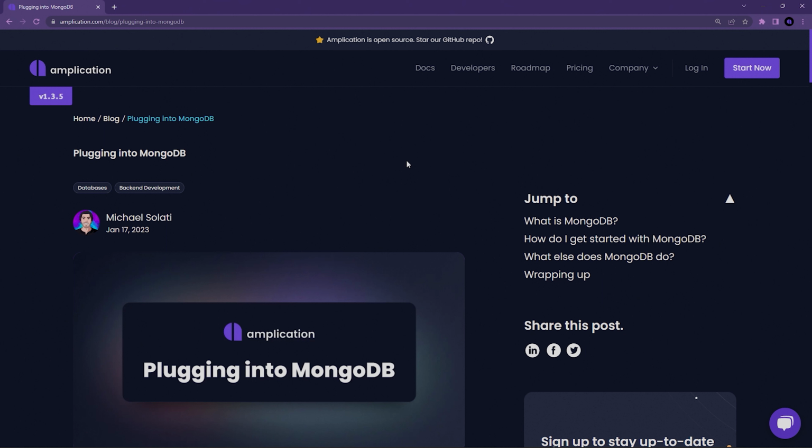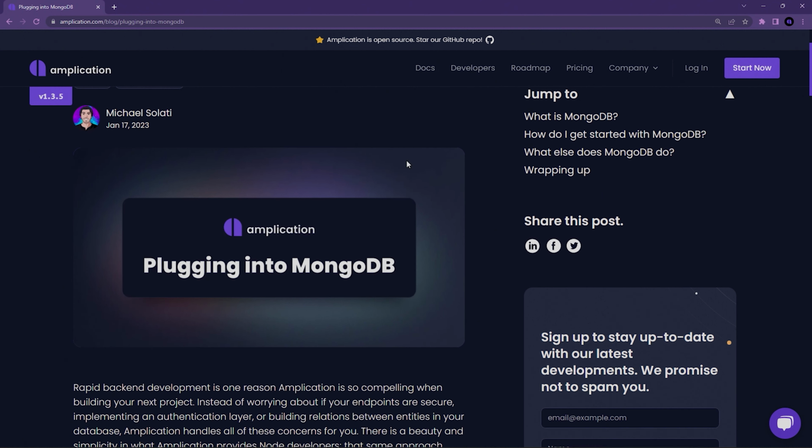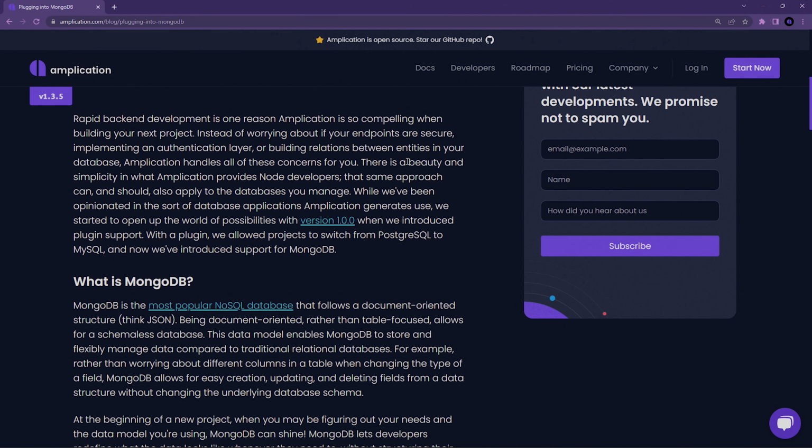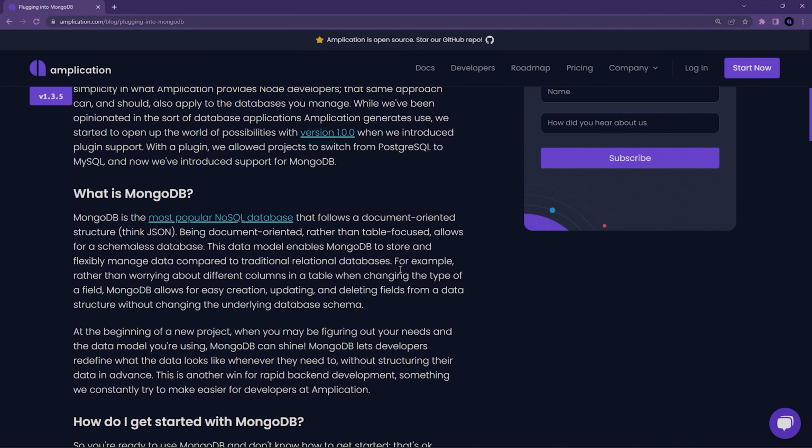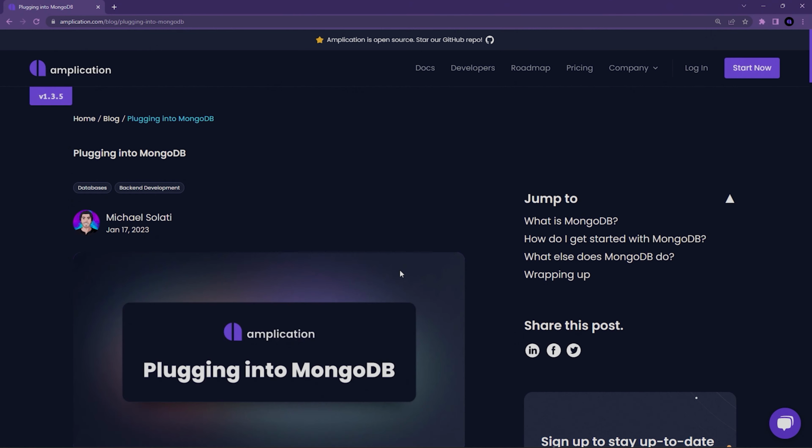Back in December, Amplication released support for MongoDB with just the click of a button thanks to a new plugin. There's a blog post covering this on the Amplication blog explaining what MongoDB is and how to use it. You can find a link to that post in the description. Anyway, this video will show you how to enable MongoDB in your Amplication app. So, let's just get into it.